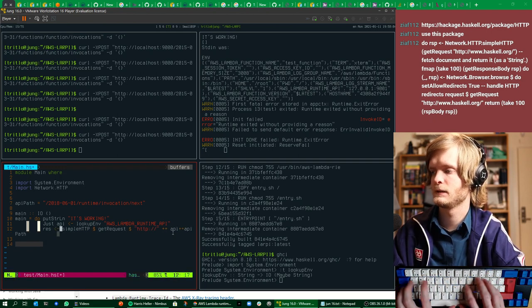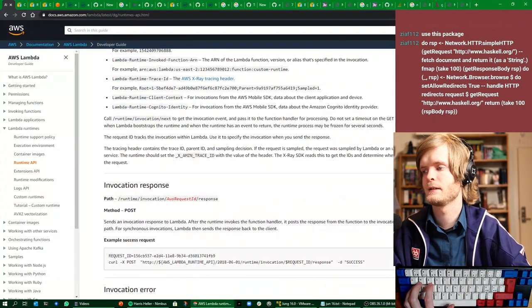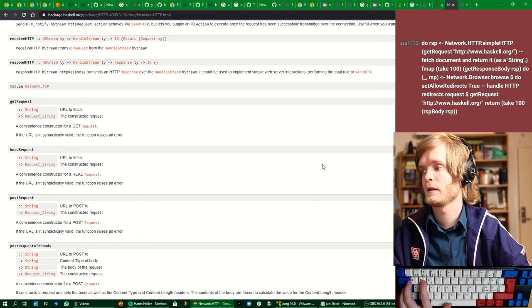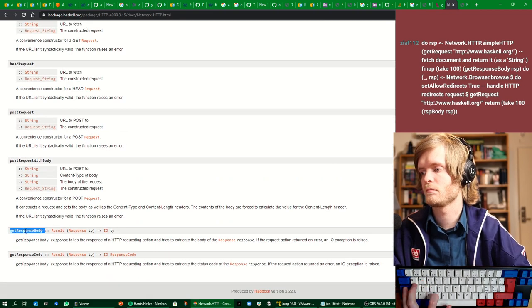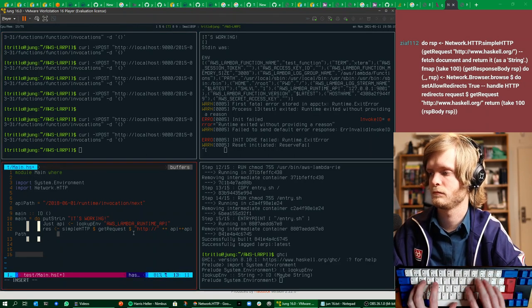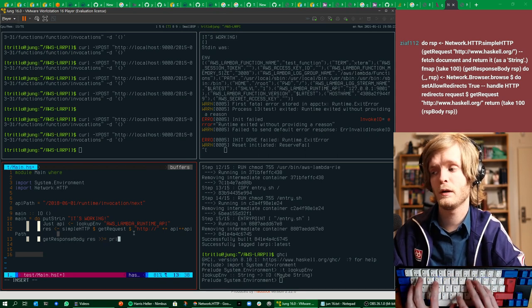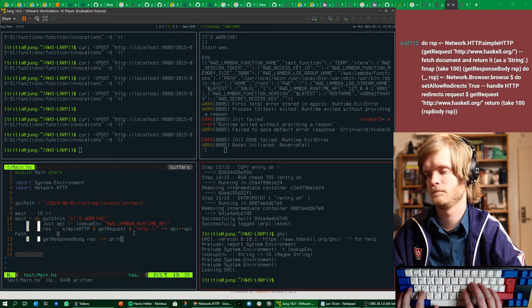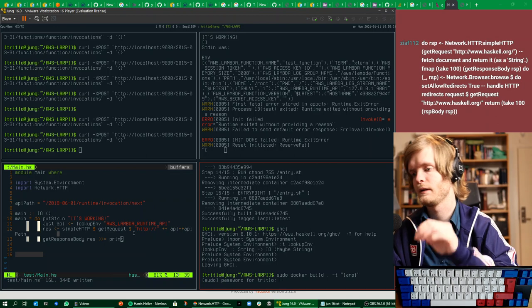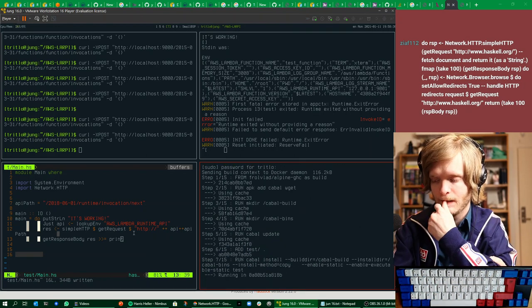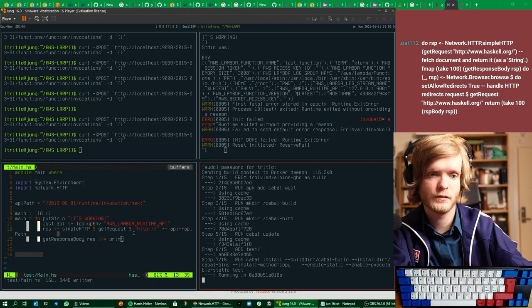Now res is going to be this. Then we're going to say getResponseBody res into print. Let's build it. Now it's going to have to install the HTTP package, right?